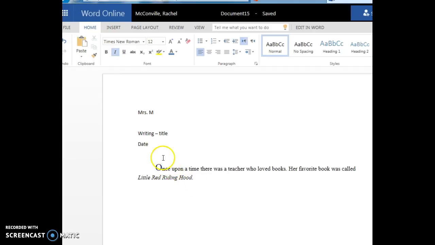Now bold, let's say I want my heading to be bold. Bold means your letters are going to be super fat. Okay. Now you can also, let's say I want to underline something. Let's see, the main character was the wolf. And I want to underline wolf. So I'm going to right click and I'm going to underline.